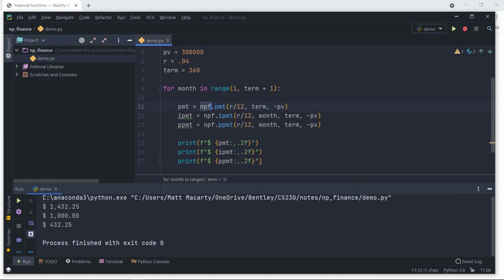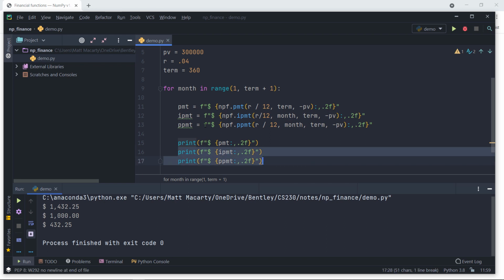I'm going to make it an F string. I'm going to format the payment as a 2-decimal float with a comma separator, and I'm going to put the dollar sign in front of it. I'm going to do the same thing for the other two components. Then we will just print the output, and instead of having three print statements, we'll just use one.